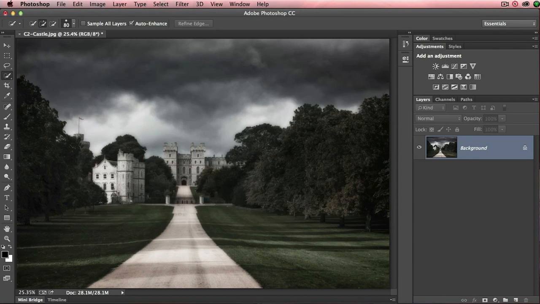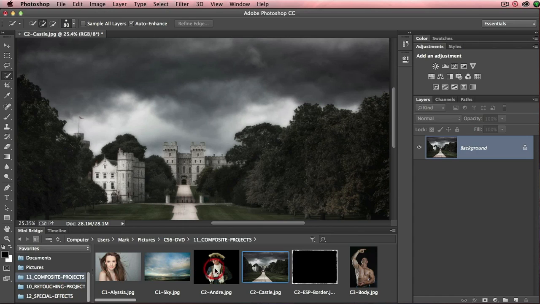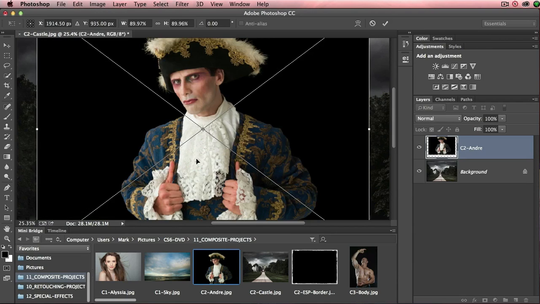In this project we're going to composite a subject that's been photographed against a black background. I'll just open up Mini-Bridge here to look for my subject, and we have it here. It's Andre, taken by the photographer Shane Monopoly, and we're just going to click and drag this on to my host image, which is a picture of Windsor Castle.